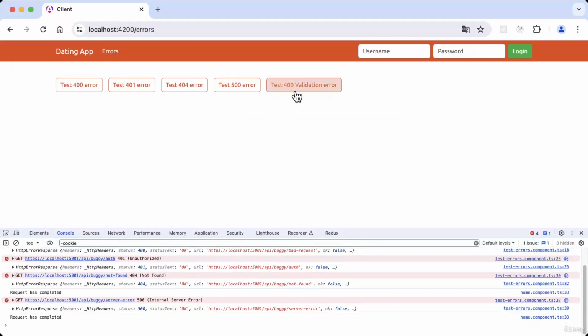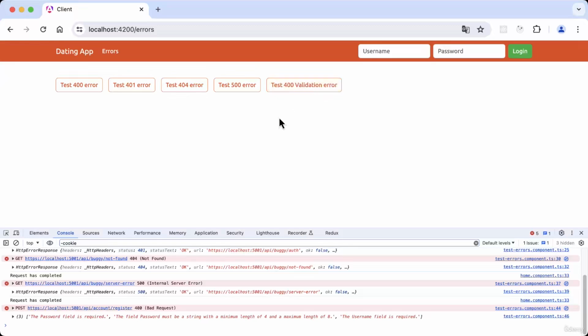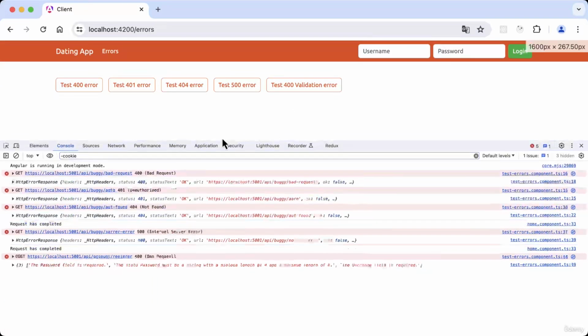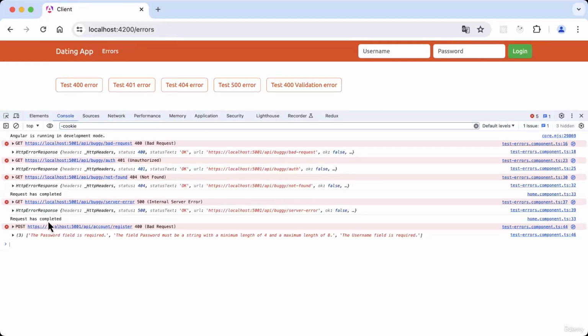And then we've got our 400 validation error. And if we take a look at the console here, then we can see that what we've got is a flattened array of validation errors. And that makes it easy to work with, and we'll take a look at what we're going to do with validation errors next.